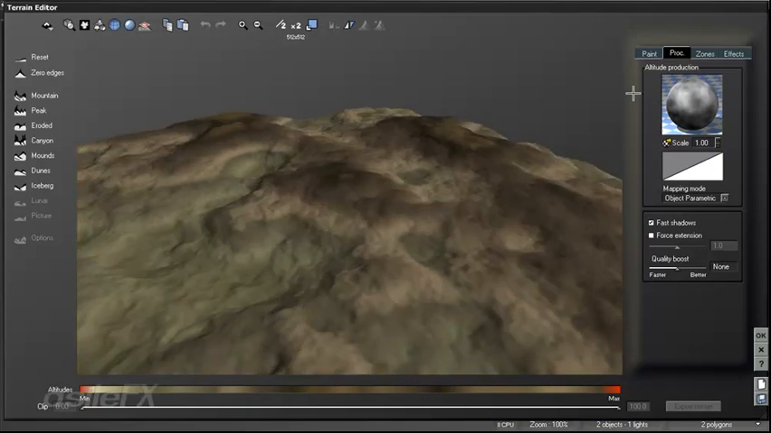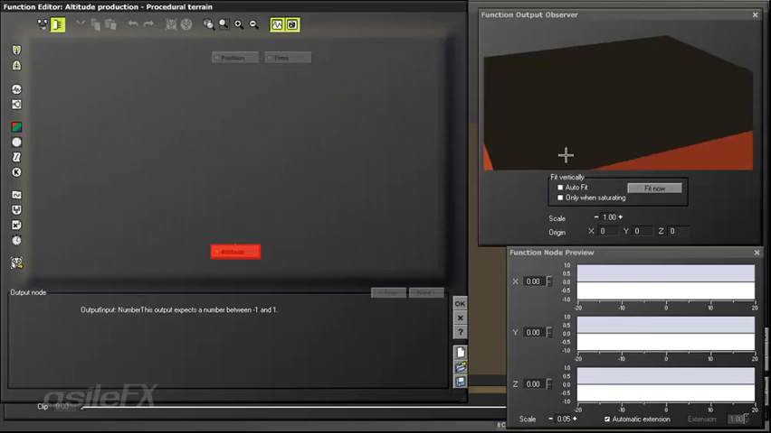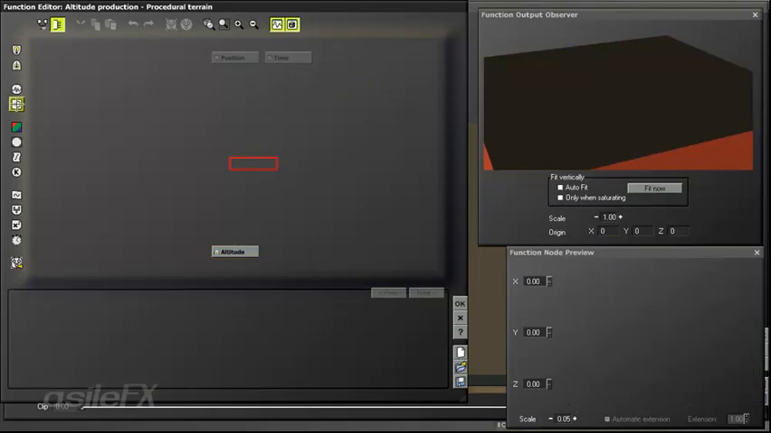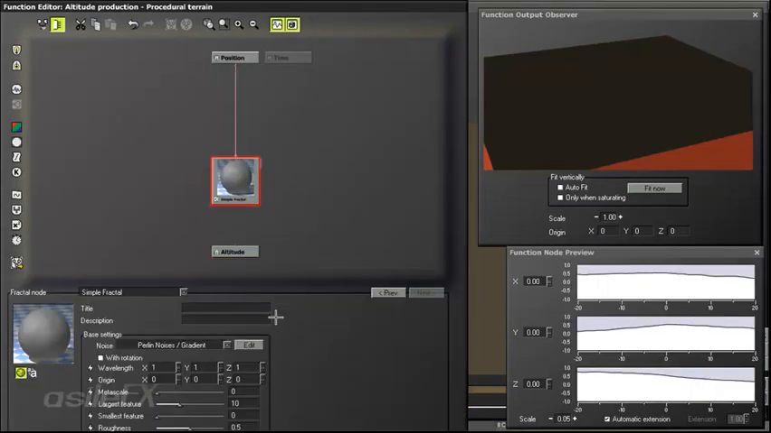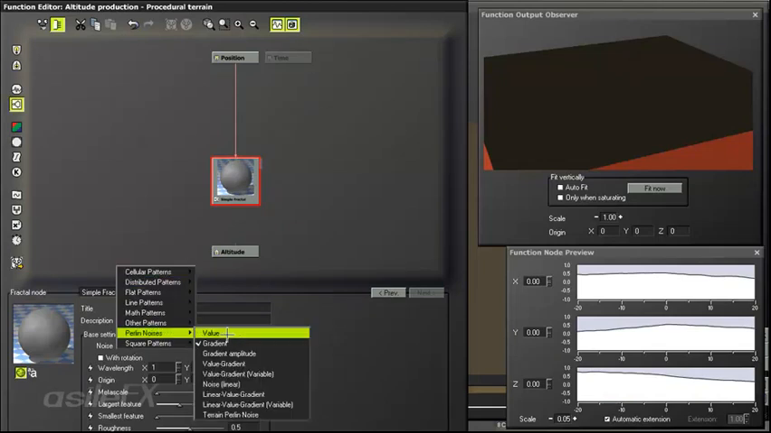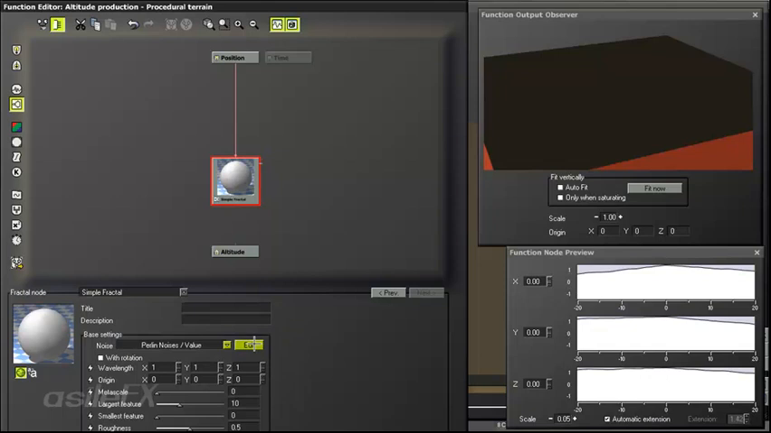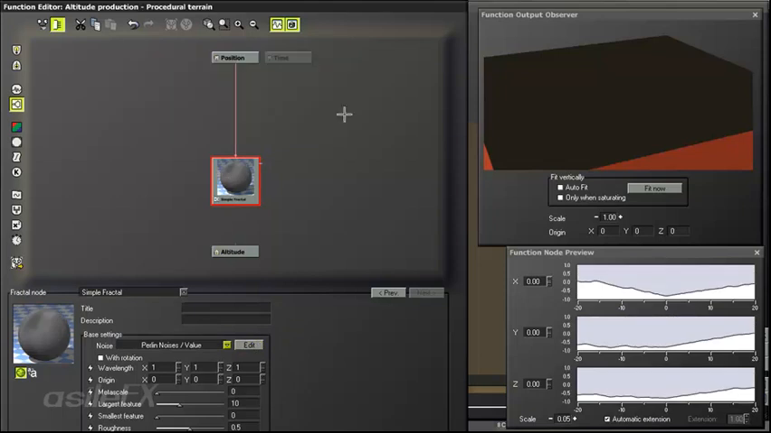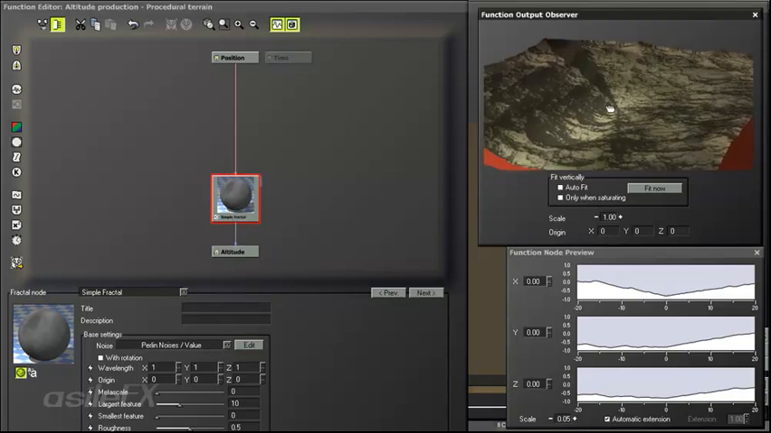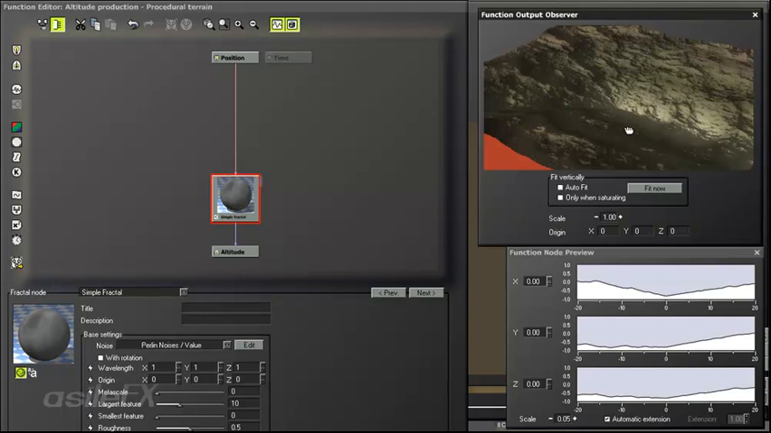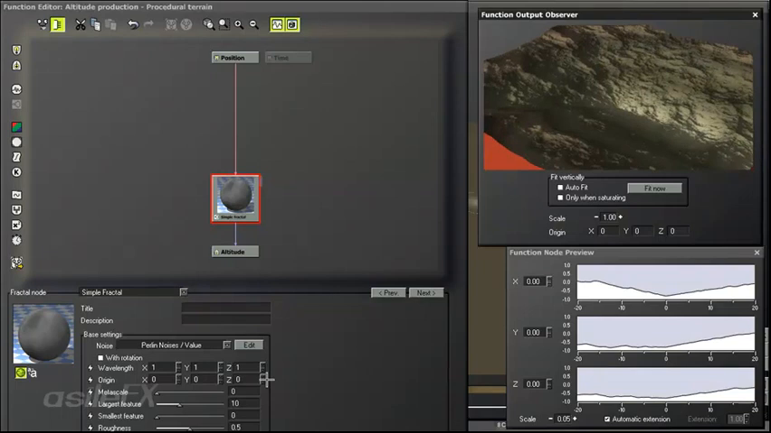And this time, now that I have a new setup, I'm going to go ahead and just reset the function completely, edit it, and add in, just starting with simple fractal, switching this over to the Perlin noise value, edit, select ridged, click OK, and we're going to connect that altitude to the altitude output of the simple fractal. And now we can see that is working correctly.